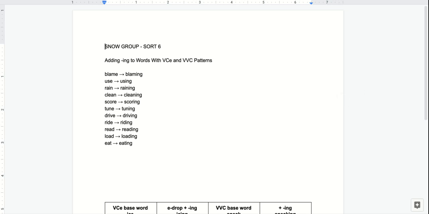This is sort 6 for the snow group. We are adding ing to words with a VCE and VVC pattern. So VCE just means vowel, consonant, followed by a silent E.